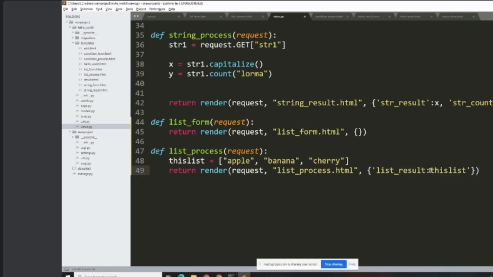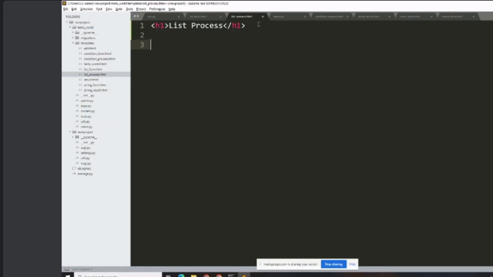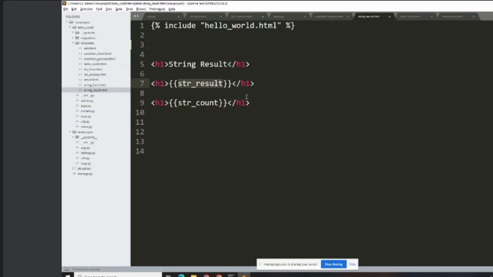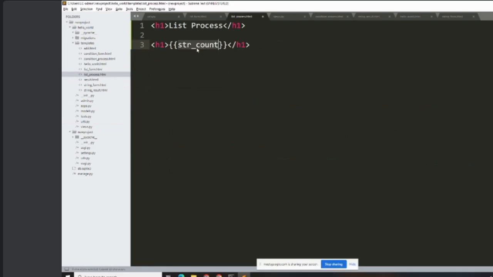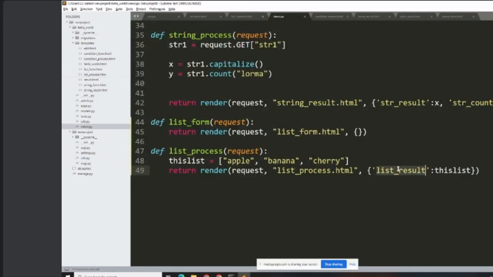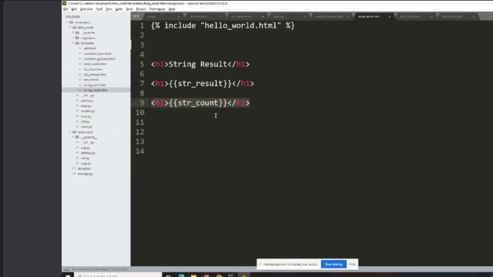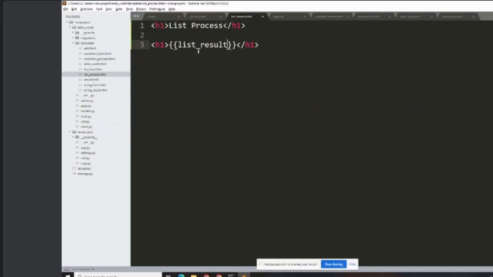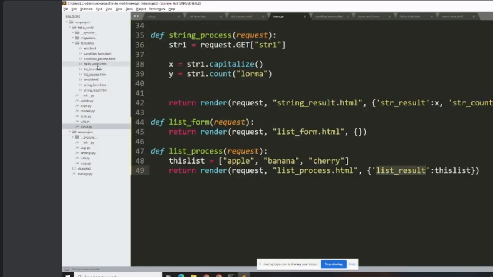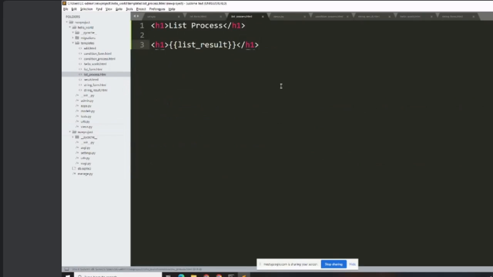This one. Oh, mali. May mali. So, dapat dito pala yun. Yan. So, list result. List result yung variable natin. So, in our list process, mag-add lang tayo dito. Siguro copy-paste ko na lang ito. Yan. Hindi na siya str count kasi dito ang ginamit natin is list result. So, in our list process, list result. Okay? So, same lang siya dito. Yan. List result. And then, list result. Save. Try natin.